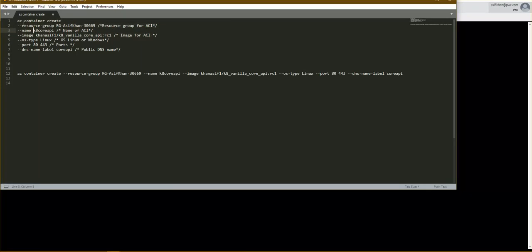So az basically refers to Azure, container refers to ACI, and you are creating a container. The first parameter is the resource group, which I've created for my implementation. You need to provide an ACI name, the Azure Container Instance name. For me, it's K8 Core API. You need an image to run on the container. As I said, Azure Container Instances is mostly for container services.